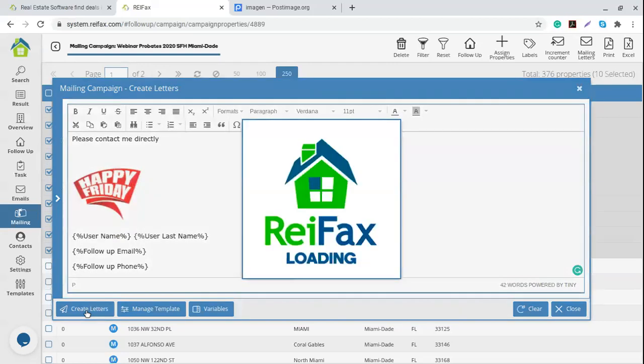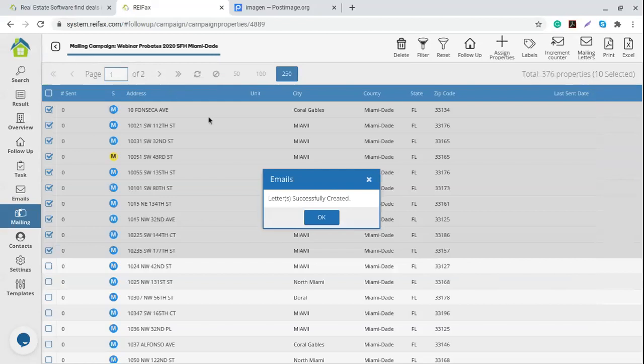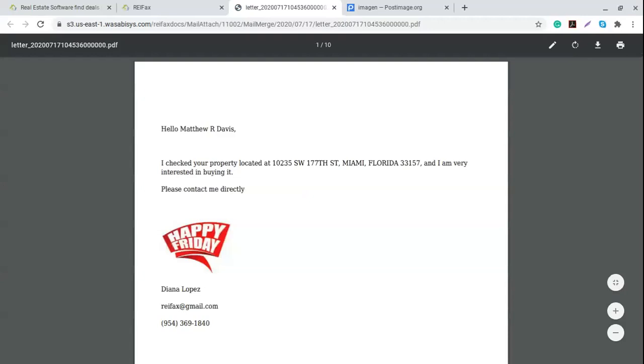The system is going to open for you a PDF file with 10 pages, because I did select 10 properties only, and it's going to auto-populate this letter for those 10 representatives and 10 addresses, okay? So let me show you how it is. Click on OK. And right here is the PDF with the 10 pages for those 10 properties that I selected. Do you see? So 10 pages.